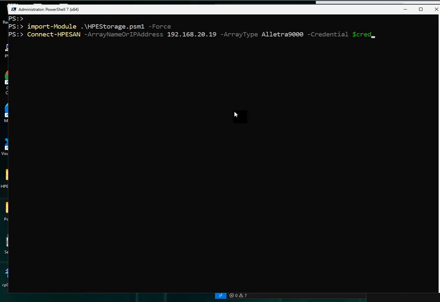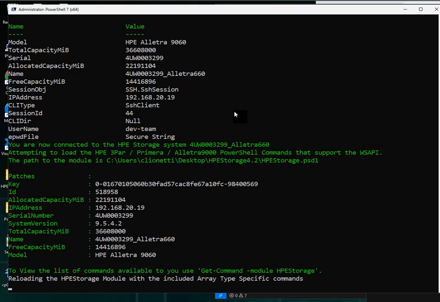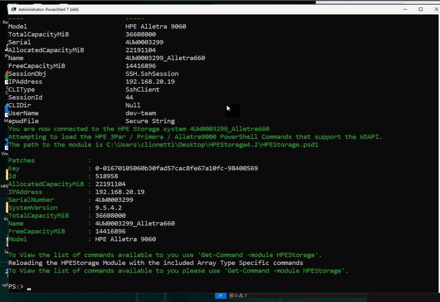And then you're going to put a credential in. Now by default, if you don't put a credential in, it will ask you for a username and password. I've already created a credential object to do that, so it's relatively easy. You hit that, and all of a sudden it'll connect. Now it's connecting via SSH and via API, because there are some things you can do via the API that you can't do via SSH and vice versa. So the commands are actually smart enough to know which one to use.